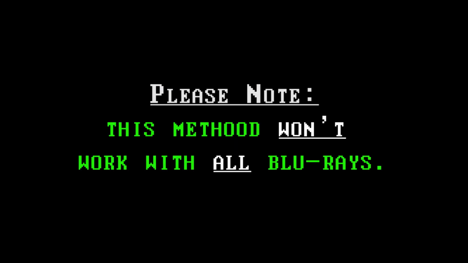Hey guys, just letting you know before the tutorial video starts that this method doesn't work with all Blu-ray movies. There will be some that will work and some that don't. But if you want to find out which movies don't work, or if you want to submit a movie that apparently didn't work with this method, there will be links in the description below.